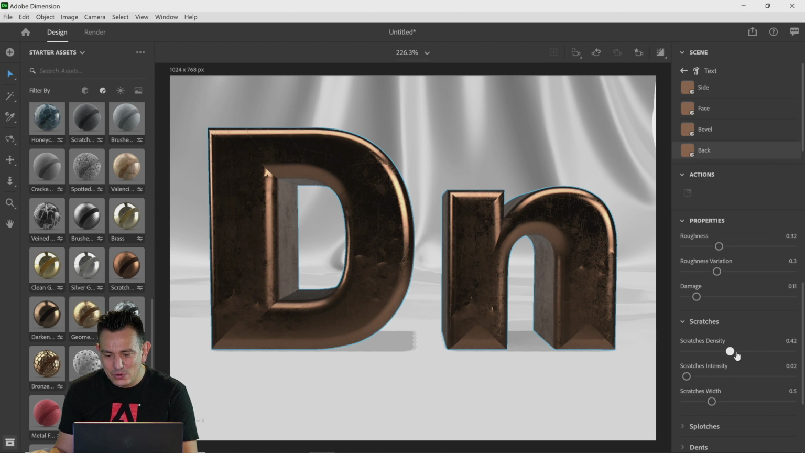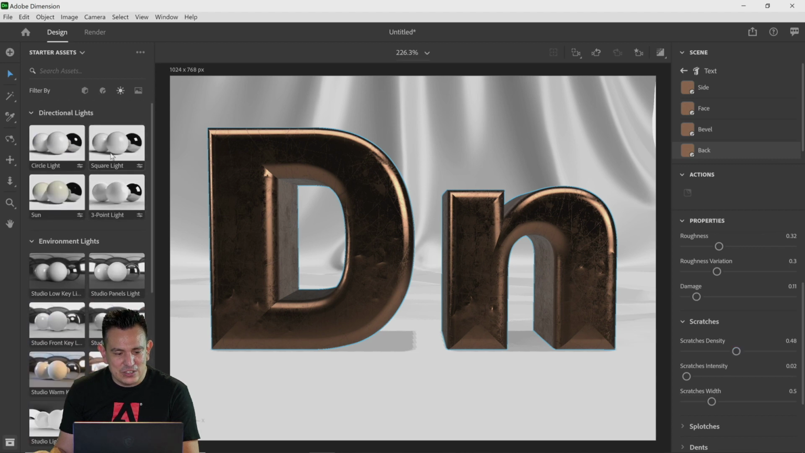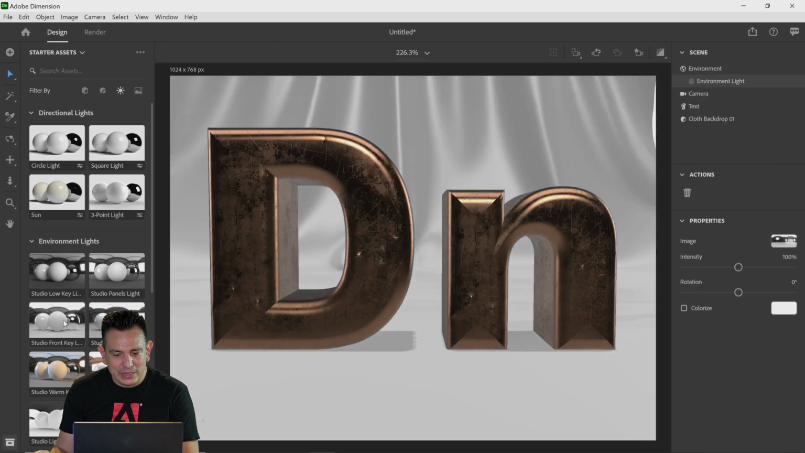So you can click and drag it to add more scratches. I don't know if you can see the scratches that are appearing there. Let me change the lighting of the scene. Let me just select one of these studio lights just to brighten everything up. I think that maybe with this one, the studio key might work. Yeah, that one works great. You might be able to see the scratches that I apply better.